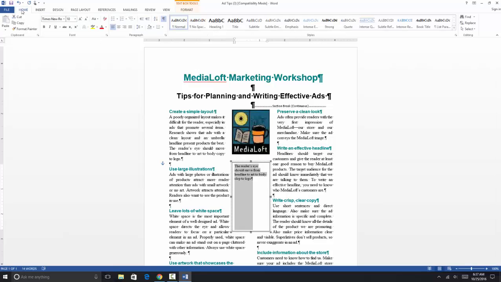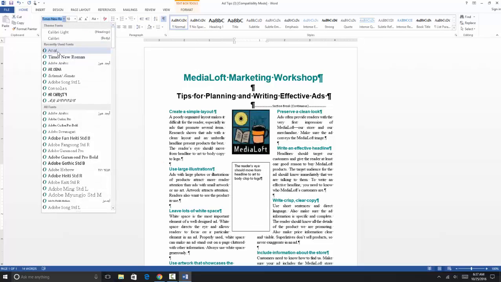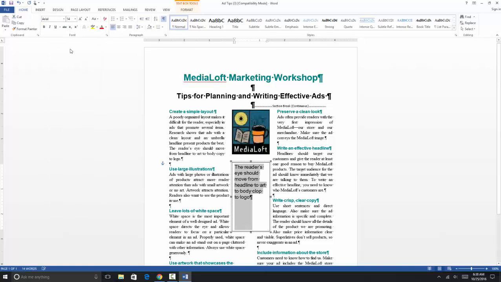We need to go back to our Home tab to do this. We want to change the text to Arial, size 14. We want to make the text bold, and we want to center it. And we're actually going to change our line spacing from 1 to 2. We'll check that you've written this right.